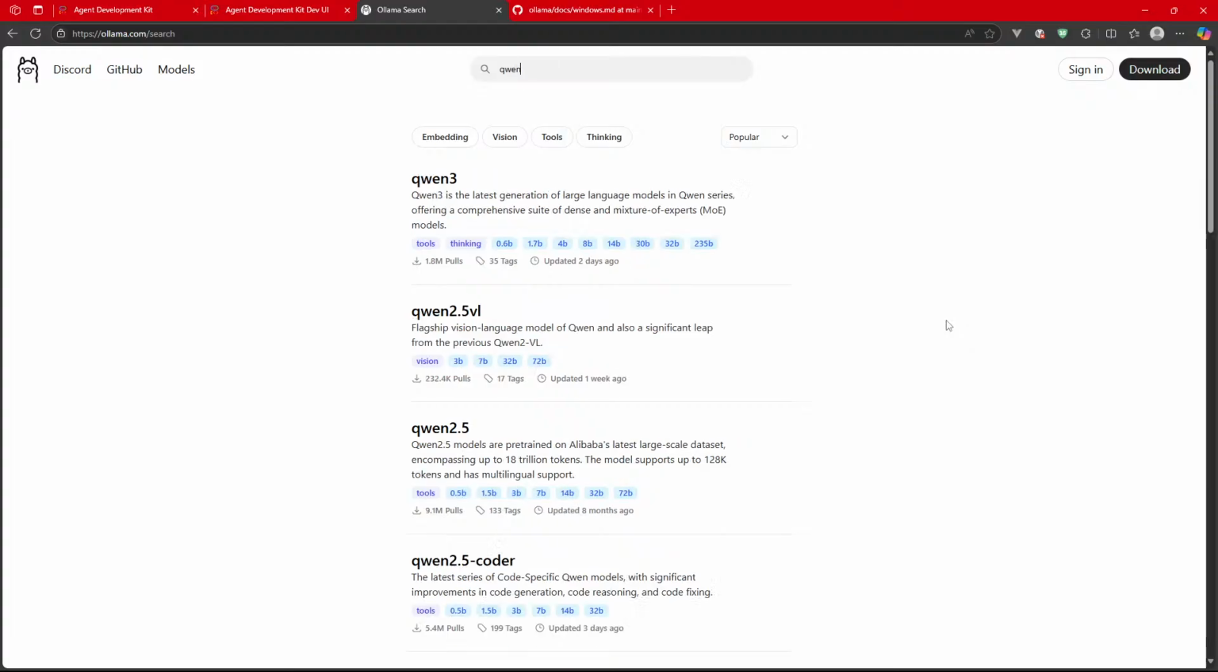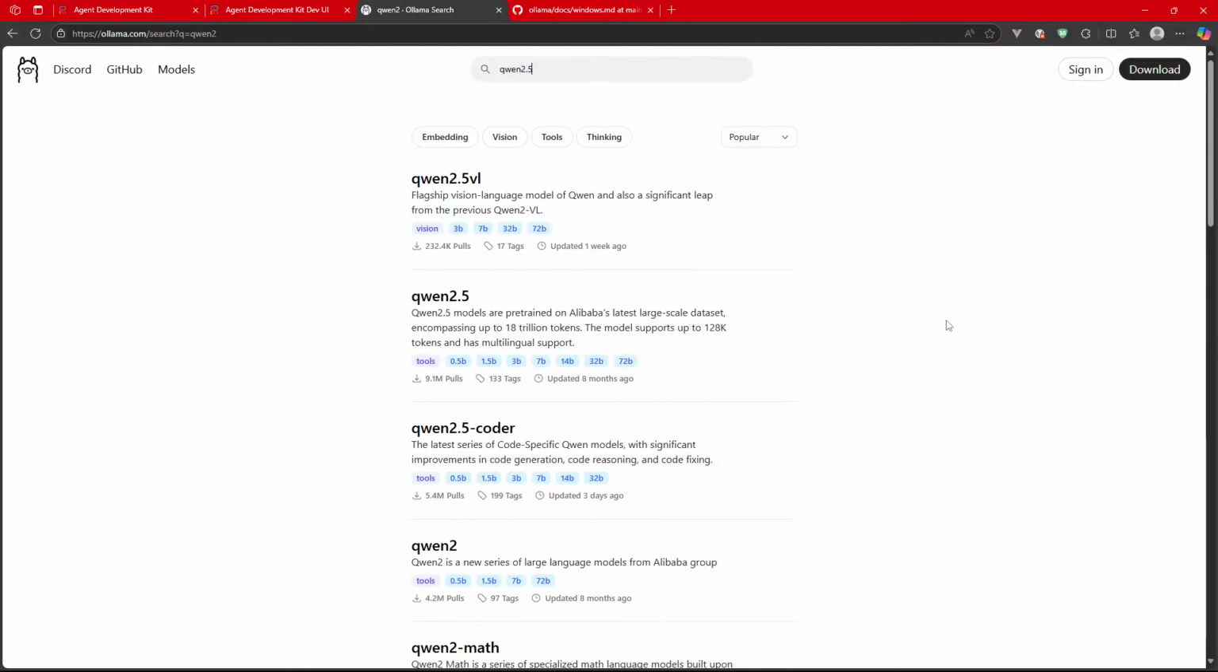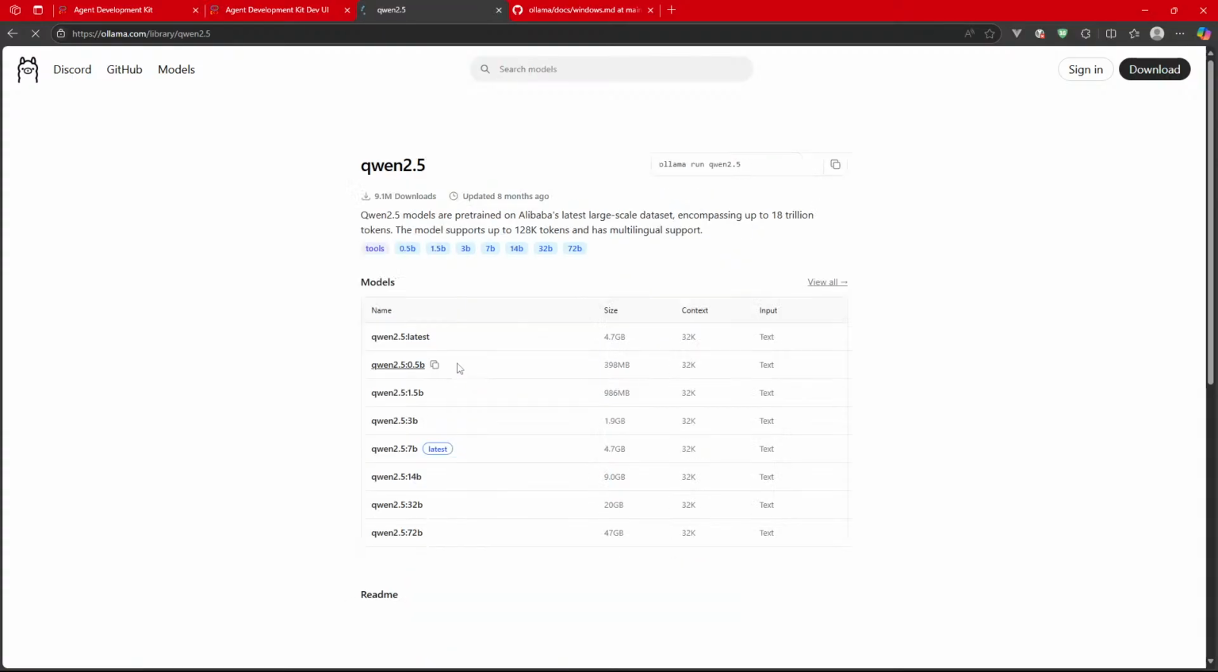What I'm thinking of using is Qwen 2.5, the 0.5b parameter model. If I click on Qwen 2.5, there's ollama run qwen2.5. That's basically the command. And here are the different models with the different tags. If you look at the Qwen 2.5 0.5b parameter model, the size of that model is only 398 megabytes.